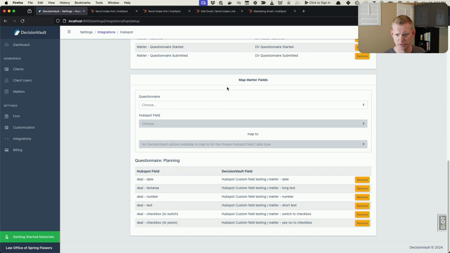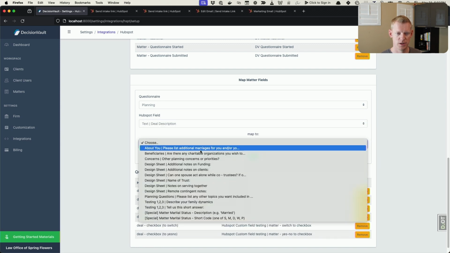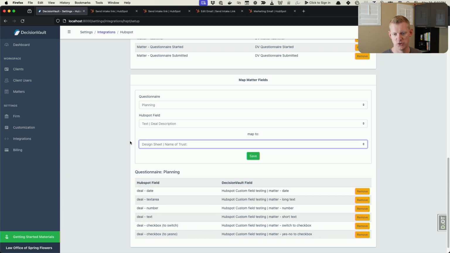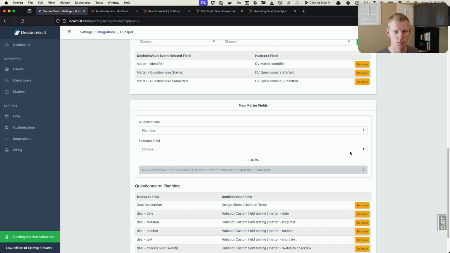And then some matter fields that can get mapped. Maybe it should say deal fields. We're mapping these to a HubSpot deal. So when I have my planning questionnaire and I have the deal description, I might put the name of the trust into there, right? So that's one field that we can get carried over, just as an example.